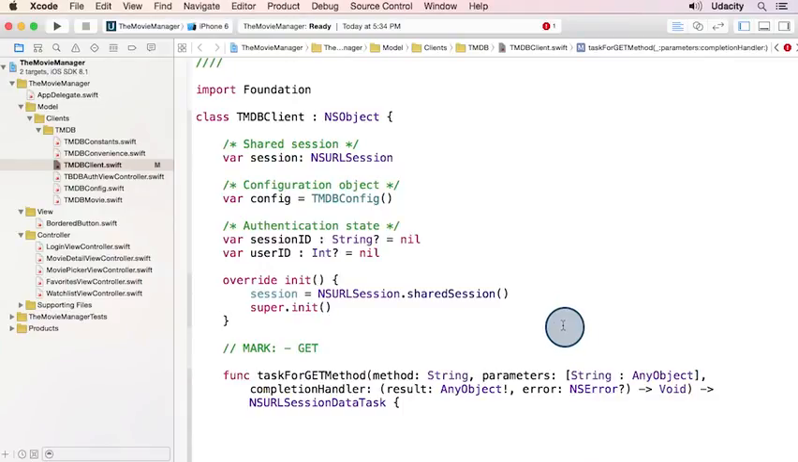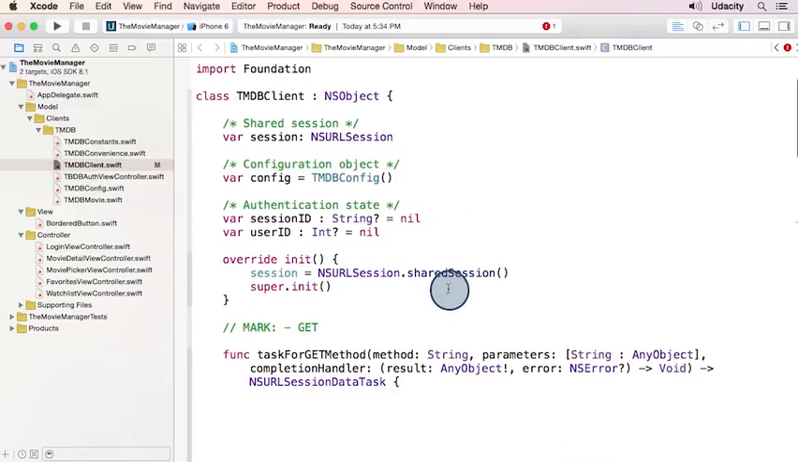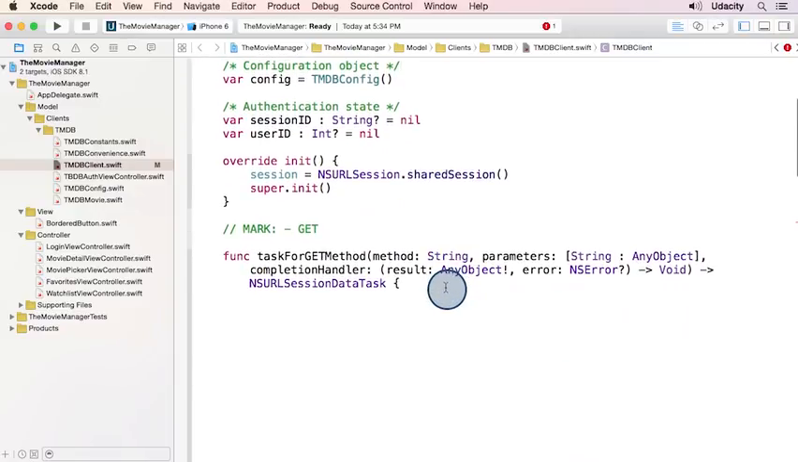Currently I'm looking at the TMDB client class. In this class, I've already started some of the migration process of pulling things out of the app delegate, like the shared NSURLSession, the config, and some of this authentication state, and placing it here into our TMDB client class. Since the redundant code we saw in the last exercise all pertained to GET requests, I've gone ahead and defined this function taskForGETMethod.